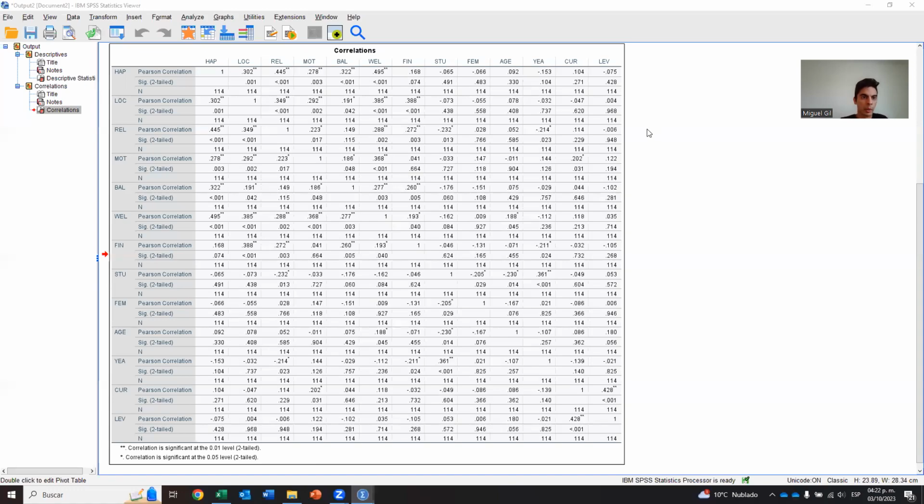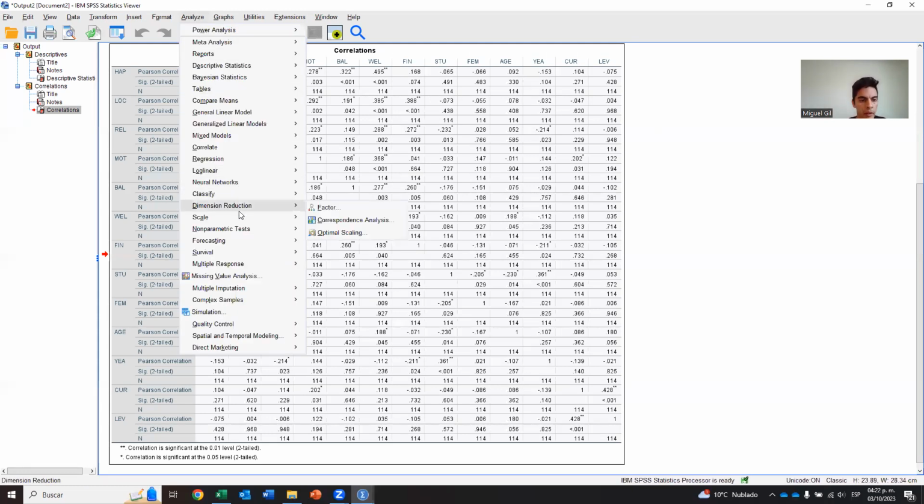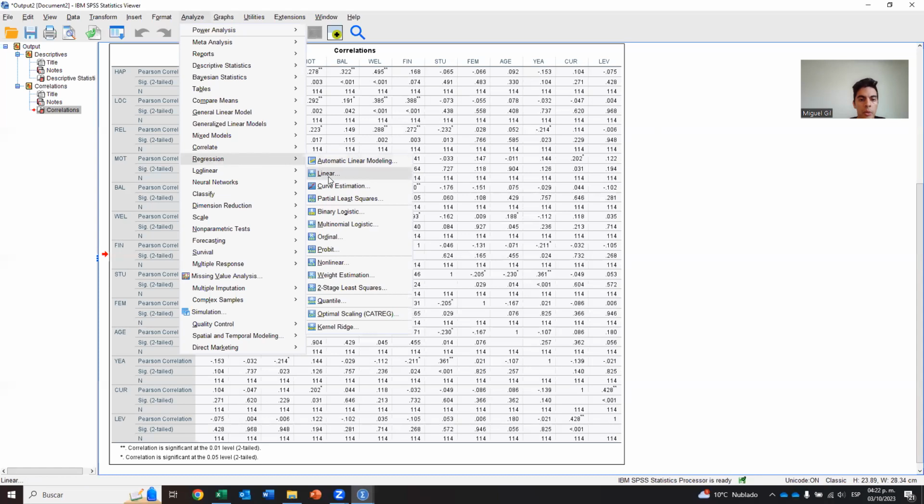Okay, so we are about to start analyzing the regression models. To do that, I will focus on locus of control and happiness, because there are going to be models for every variable, but I will do the examples with locus of control. So to do that, you go to Analyze, then Regression, and then Linear Regression.